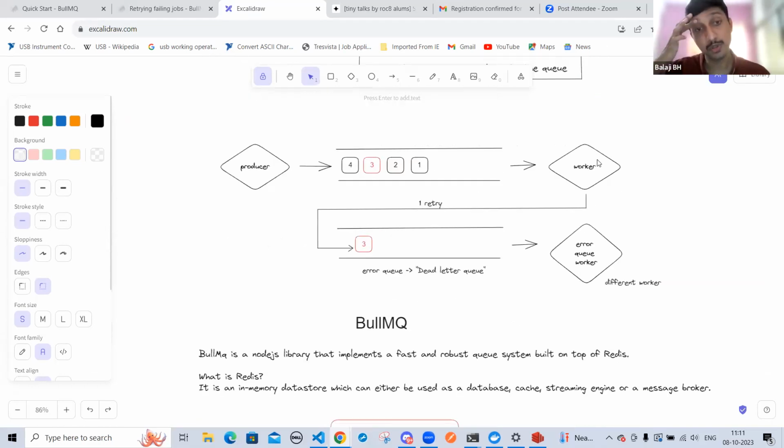So the next approach would be, again, considering the same example, our worker processes these two messages successfully. And now this time when it encounters an error while processing message 3, instead of pushing this message back to the same queue, the worker pushes this message to a separate queue called the error queue. Technically, it is called a dead letter queue. And we also have a separate worker which processes the messages from this dead letter queue.